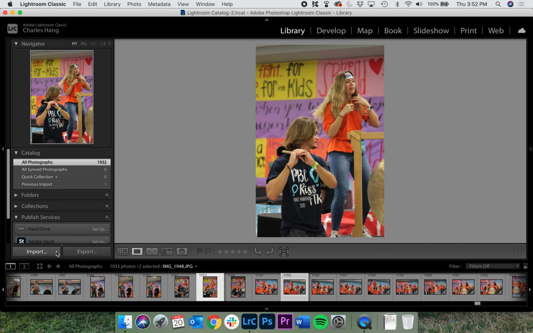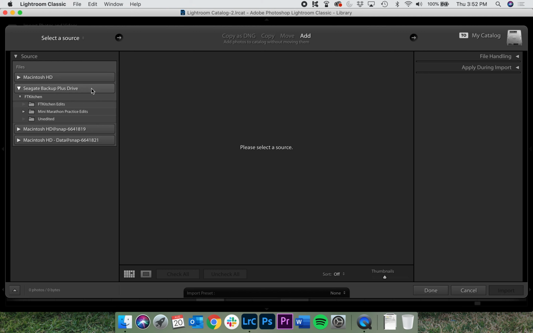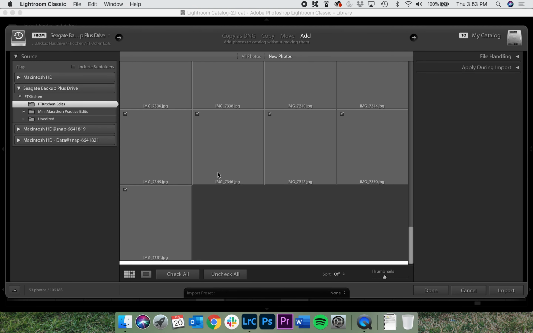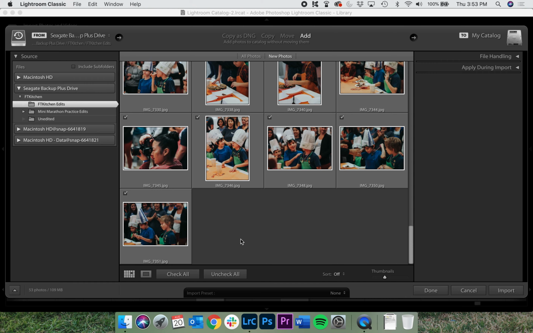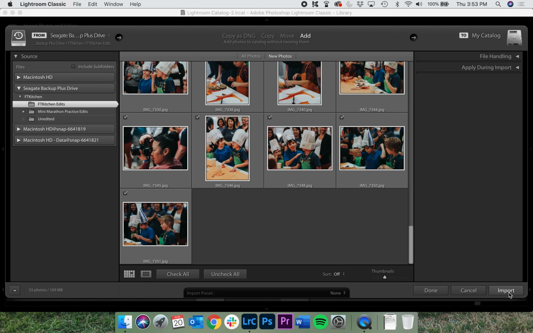For importing photos, you can click on import. I like to make folders on my desktop or use an external drive in order to organize my photos and make the importing super simple. Here's an example I have pulled up. This is on my drive, photos from FT Kitchen, and I have all those photos ready to be imported, but they're already in my Lightroom, so that's why they're all checkmarked already.